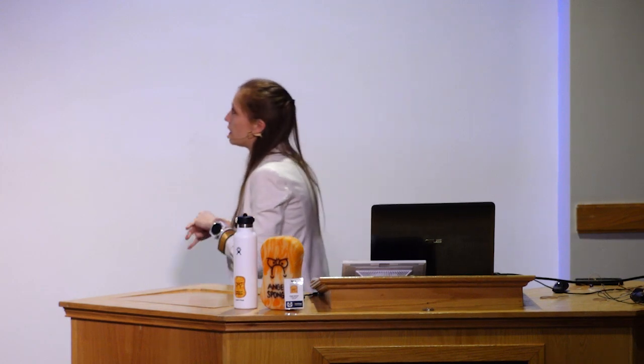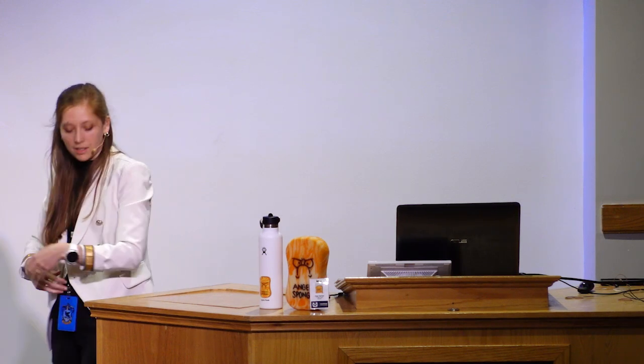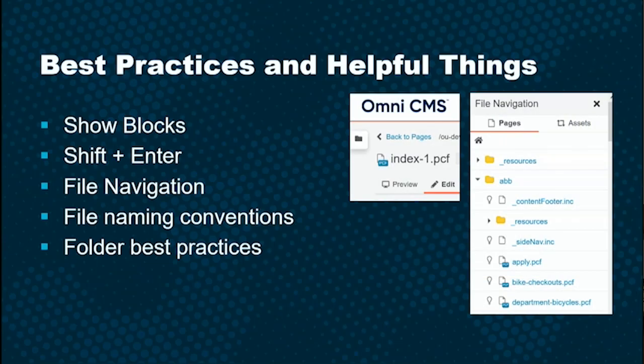All right, so our first thing that we're going to go over is our best practices and helpful things. The first two you should already know, right? Hopefully, yes? If not, please see someone with this lovely badge that looks like this. We're all around, you've already seen us, and we can help you out. The first two here are show blocks and shift enter. If you don't know what these are, they are inside of your edit tab on Omni, and they help you know where you're putting stuff when you put stuff on the website. So not going to go over those any more than that.